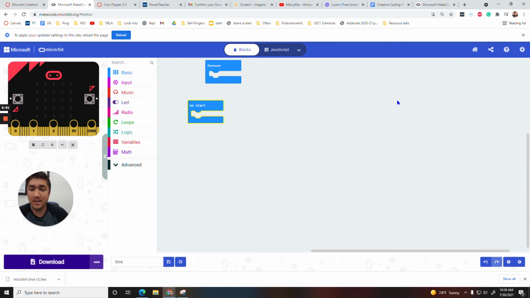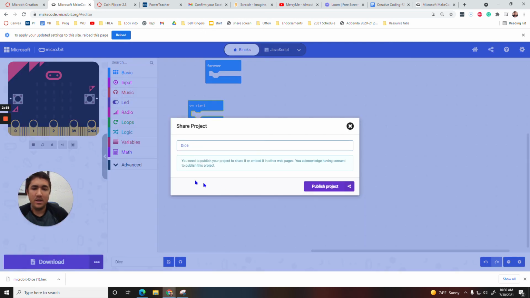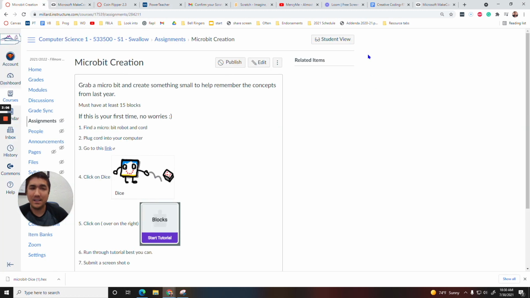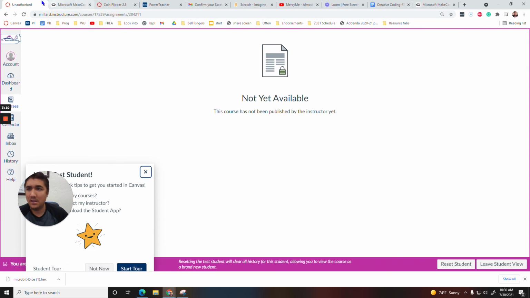Once you're all the way done and it's doing what it should, you click right up on this little share icon. This is a pretty universal share. And then you click on accomplish project, and then it'll give you this link right here. You'll copy this, and then you'll go back to Canvas, click on submit. You'll click submit, paste in there, and then I'll be able to see your code and make sure you did it right.